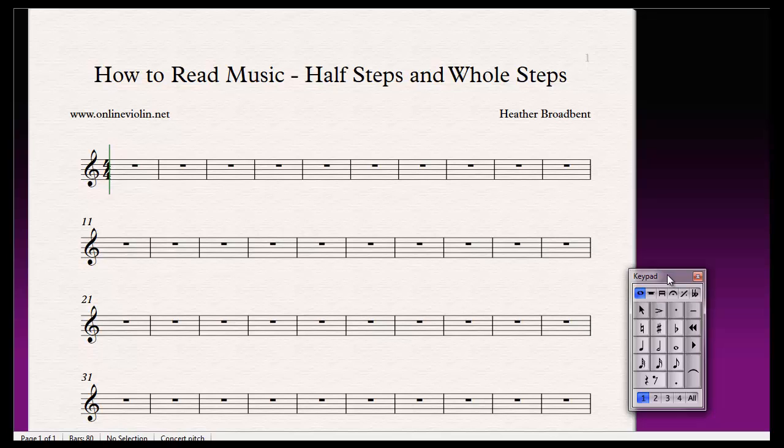What exactly are half steps and whole steps? It's very important to know, because every single piece of music is written on half steps and whole steps. Every single scale is written with half steps and whole steps. And so it's very good to know what exactly half steps and whole steps are.